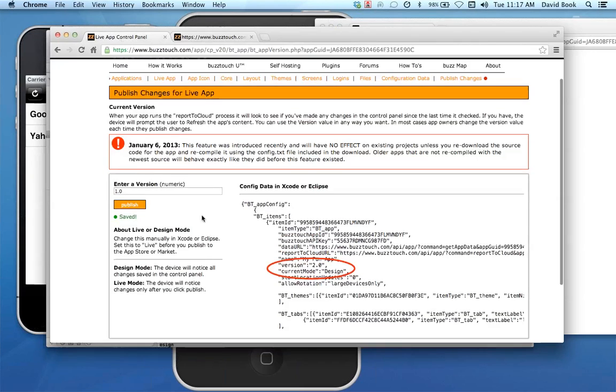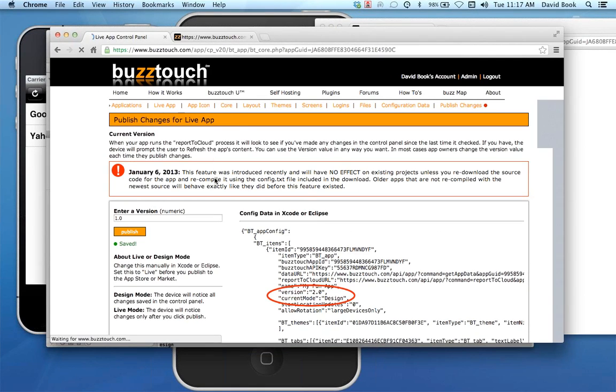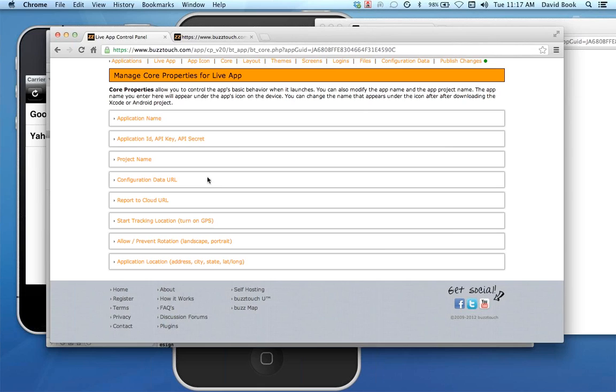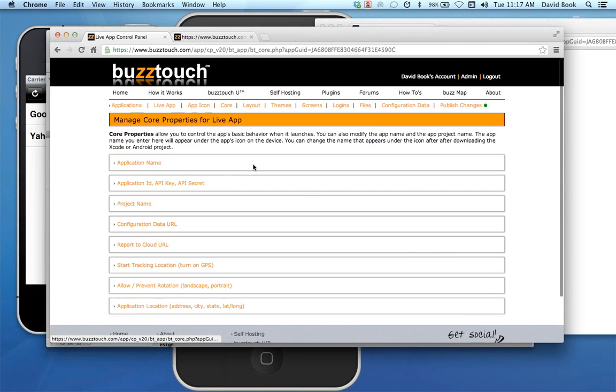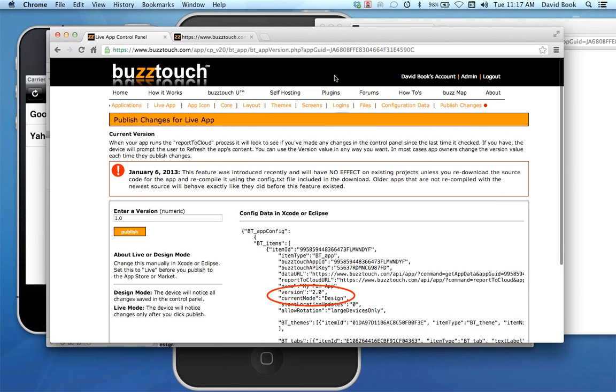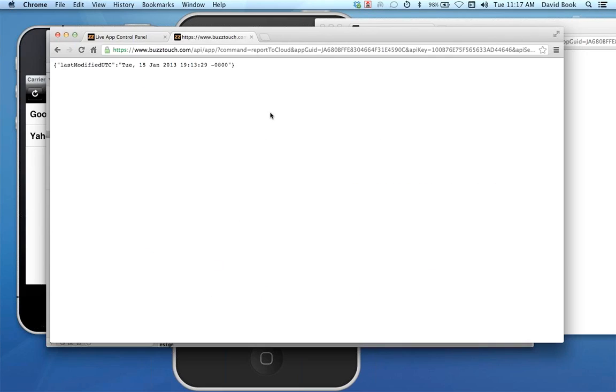Yeah, we'll do it this way. I'm going to go to the control panel. I'm going to make a simple change. How about we go to the core settings, and we'll just hit save. It doesn't matter what we change. The point is we're making a change here. Now this is not in sync anymore.